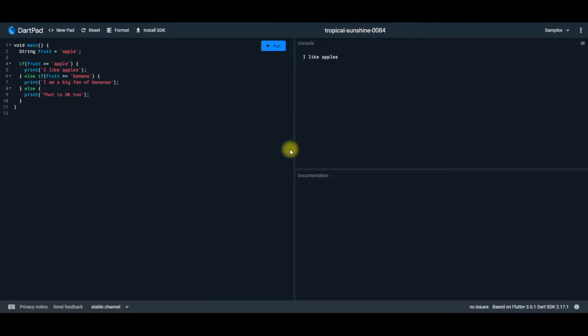Our code is saying I like apples. So let's say that this would be a banana. Then it's gonna say I'm a big fan of bananas. But let's say that this would be, for instance, a pear. Then it's gonna write that is okay too. So this is the if else that we can use in our code.